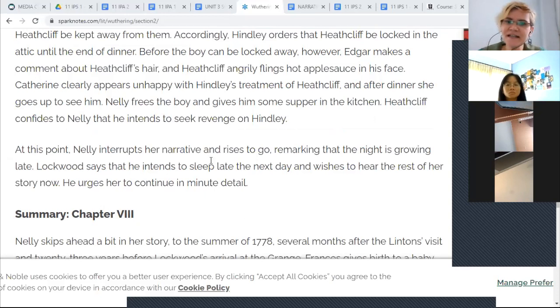Now, at this point, Nellie interrupts her story and she rises to go, remarking that the night is going long. But Lockwood says, like, please stay. Please tell me the rest of the story.